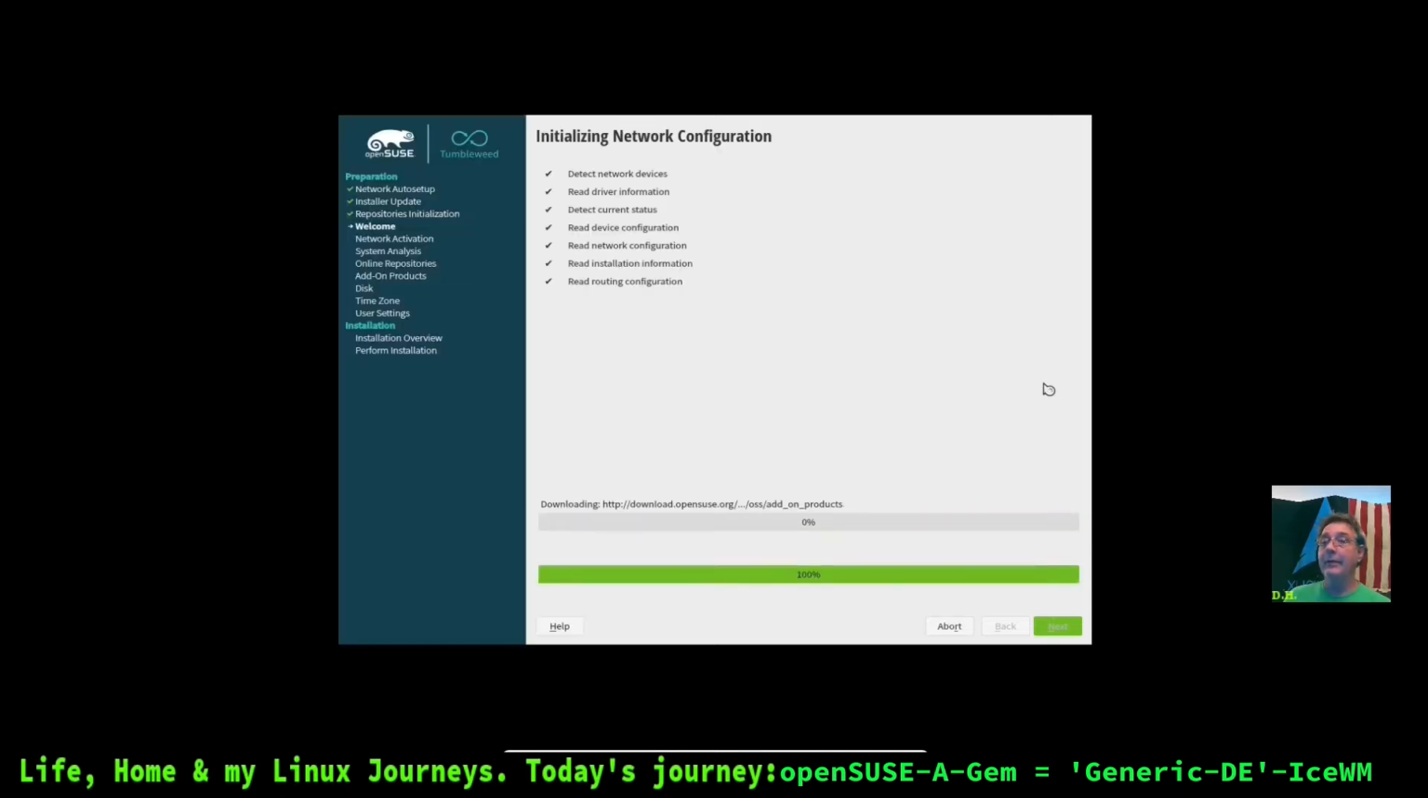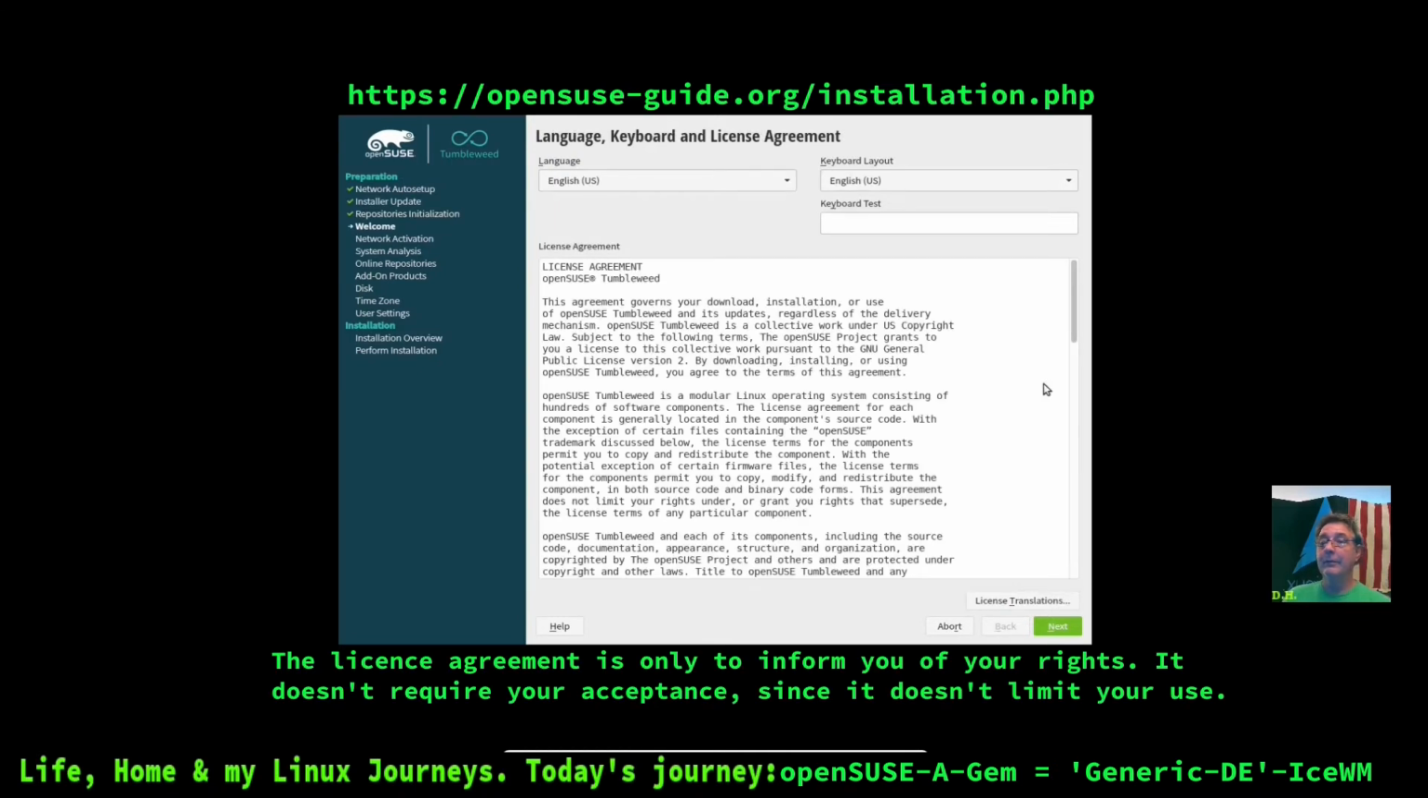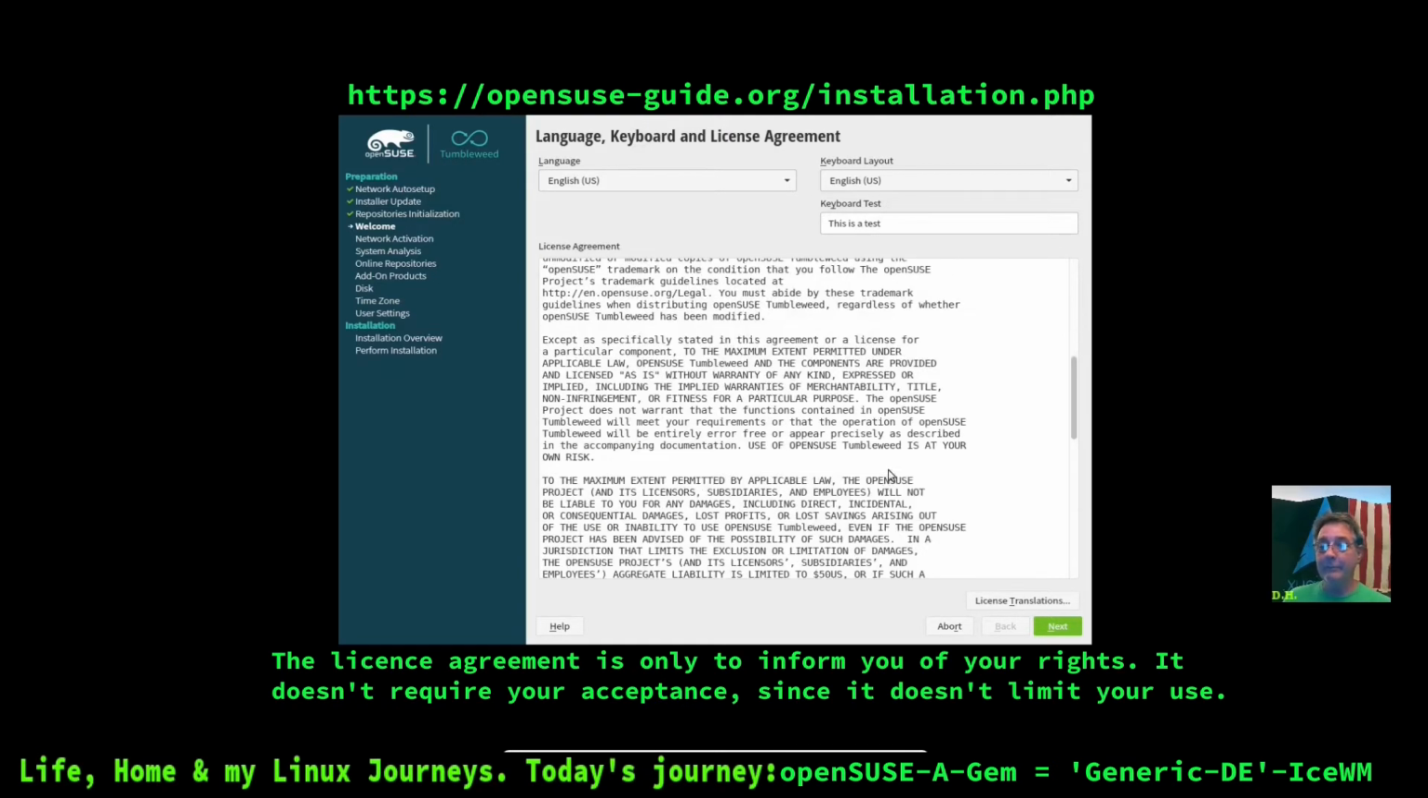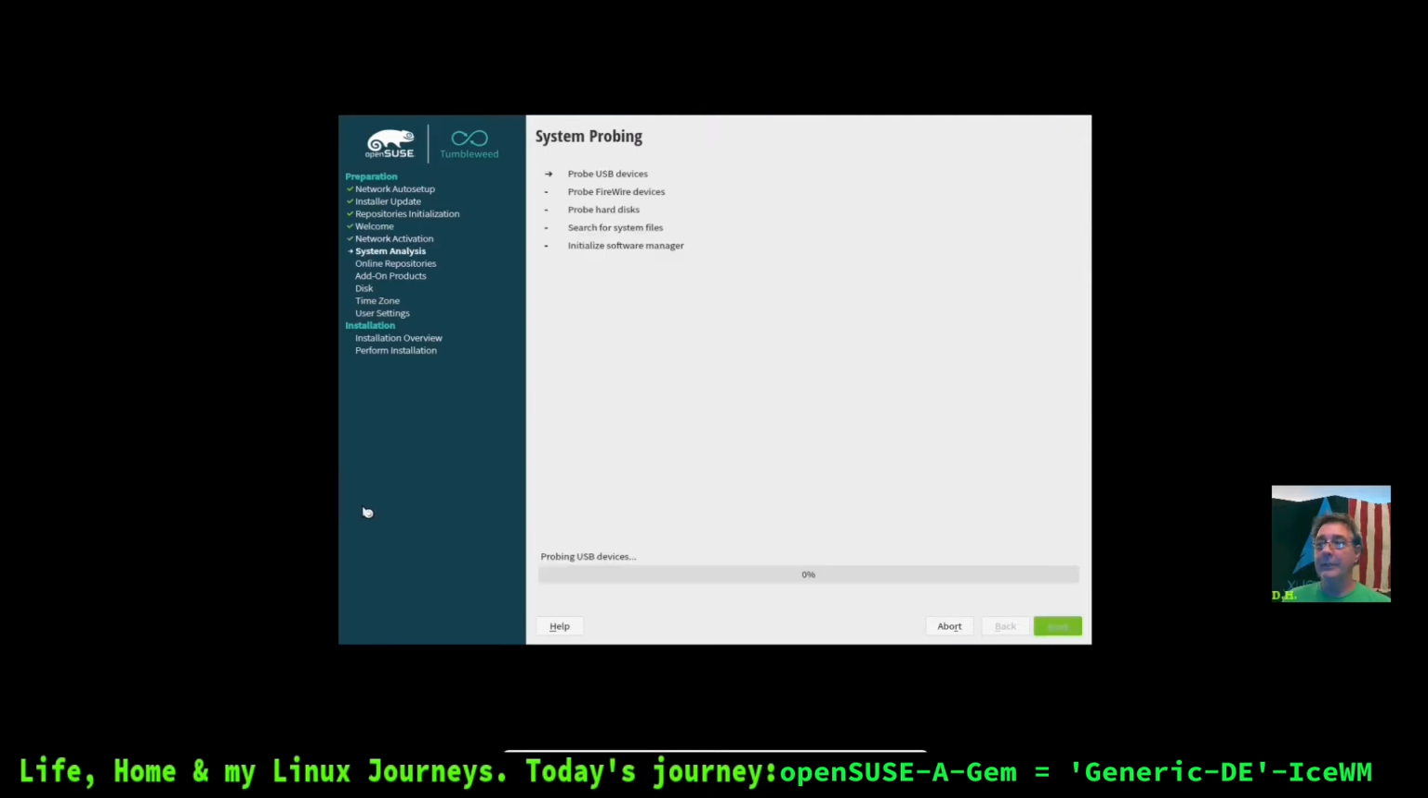Read routing configuration. Welcome. Okay. First thing we do is we get our keyboard test. And that passed. This is the license agreement. They're not asking you to do anything. There's nothing on it. Click next. And if I remember right, the next screen is the one that will have the option to select our desktop, which would be KDE, GNOME, XFCE.